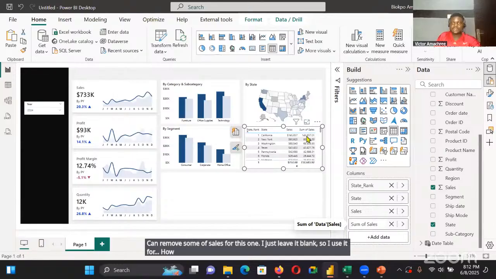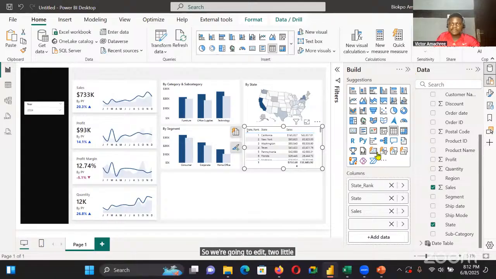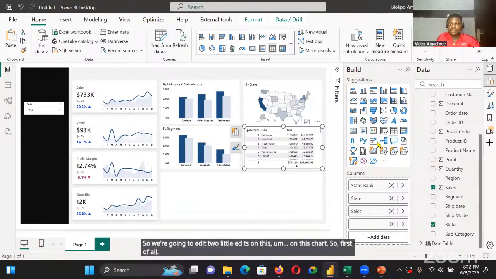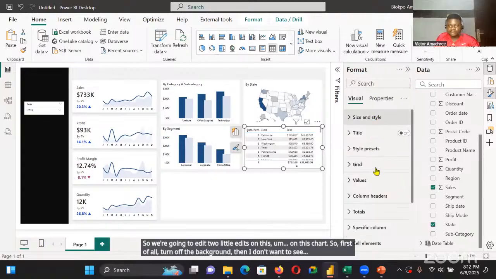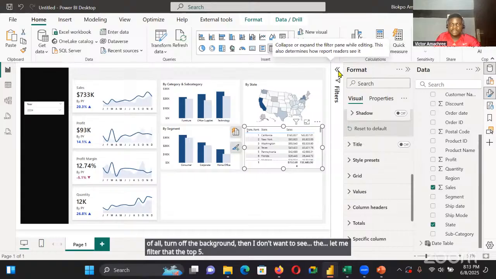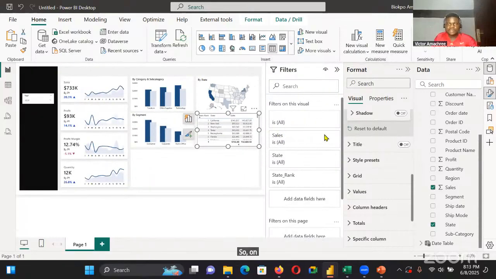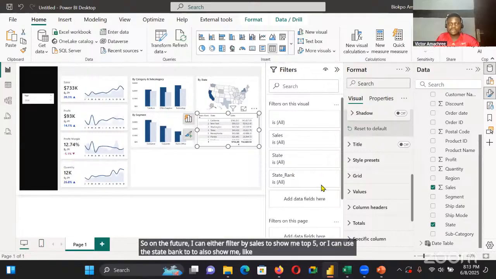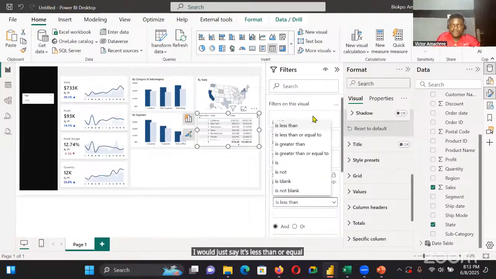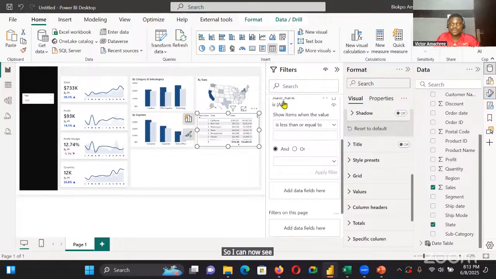I'll use it to show my bars. So on this one now, we're going to do a little edit on this chart. First of all, turn off the background. Then let me filter to top 5. On the filter, I can either filter by sales to show me the top 5, or I can use the state rank to show me only 1 to 5. So let me use the state rank now, since I'm working with sales. I will just say it's less than or equal to 5, to show me from 1 to 5. Then I'll apply the filter. So I can now see my top 5 states showing here.